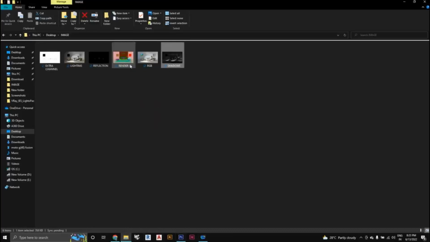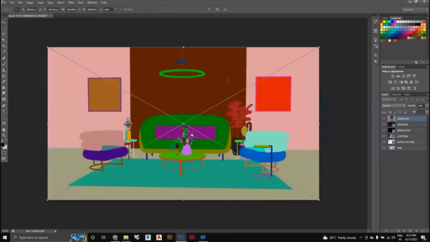Now, one more thing which I missed is known as a render ID. I'll tell you what a render ID is within a few minutes. I'm just importing this render ID as well on top of this. Okay, and I'm just giving it an okay. But I am not going to turn this on.